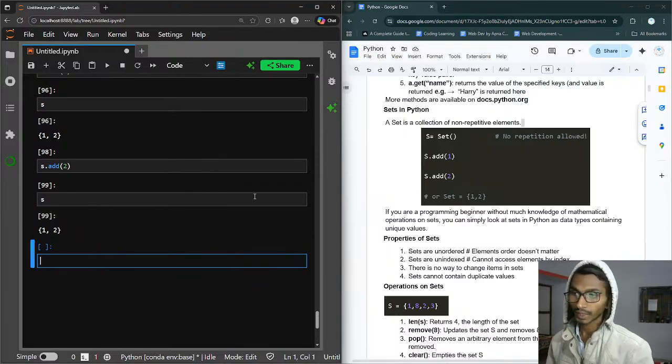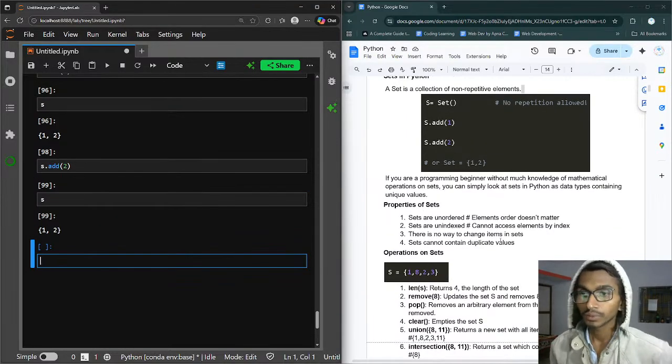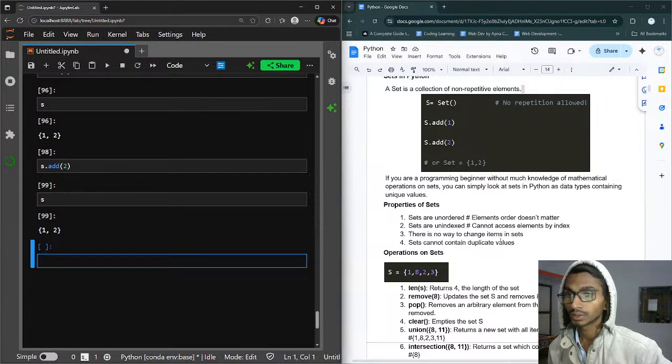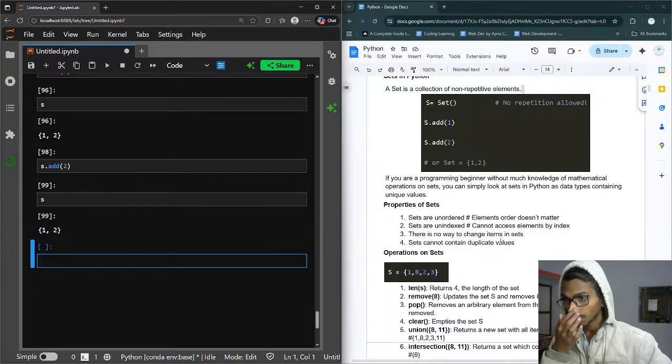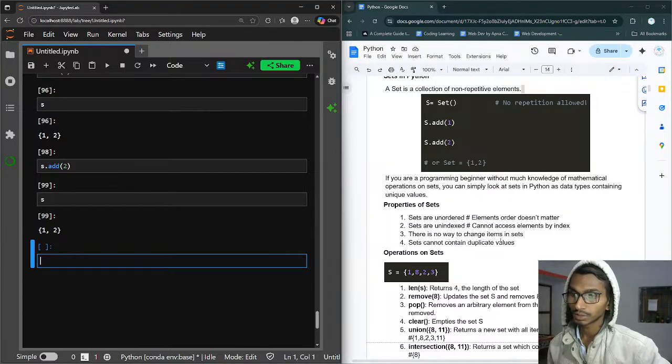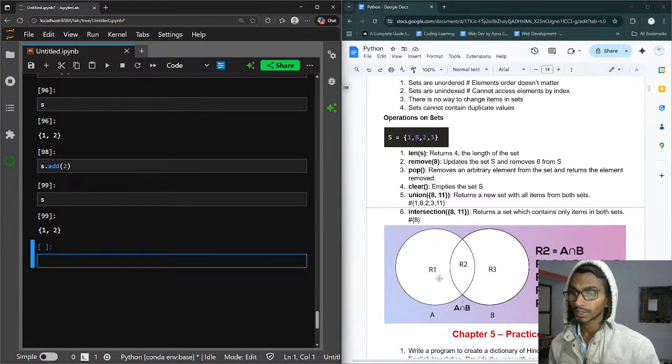so yeah, like that. If you are a programming beginner without much knowledge of mathematical operations on sets, you can simply look at sets in Python as data types containing unique values. Properties of sets. Sets are unordered elements. Order doesn't matter. Sets are unindexed, cannot access elements by index. There is no way to change items in sets. Sets can't contain duplicate values. That's great. And then these are the methods that we have.